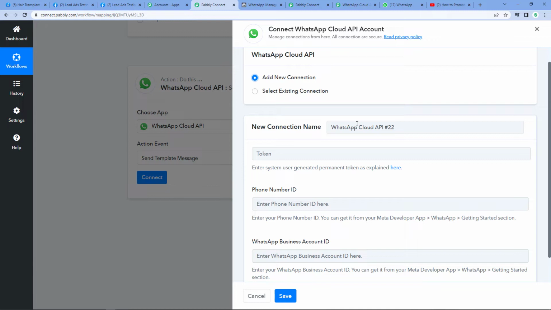But if you do not have this WhatsApp Cloud API account, do not worry, because we have a separate video with all the details about how to create this account. So the link of the same will be given in the description box. You can go there and you can get the entire idea.